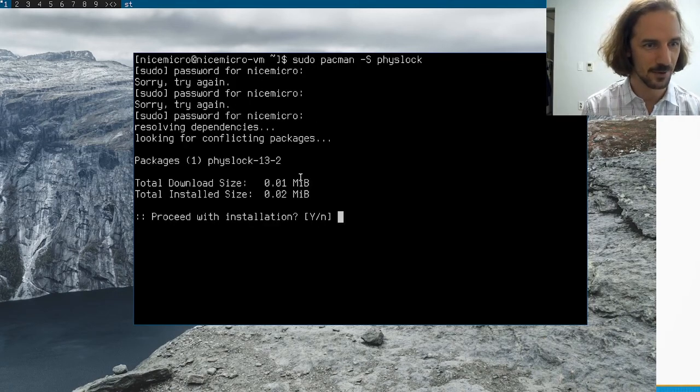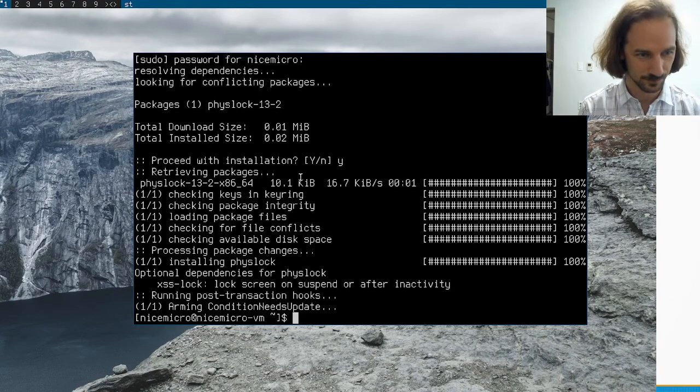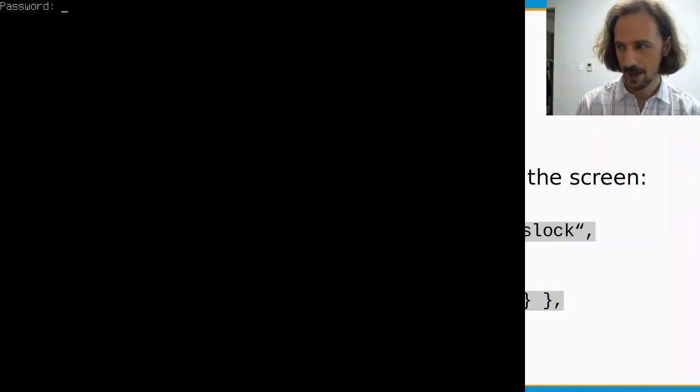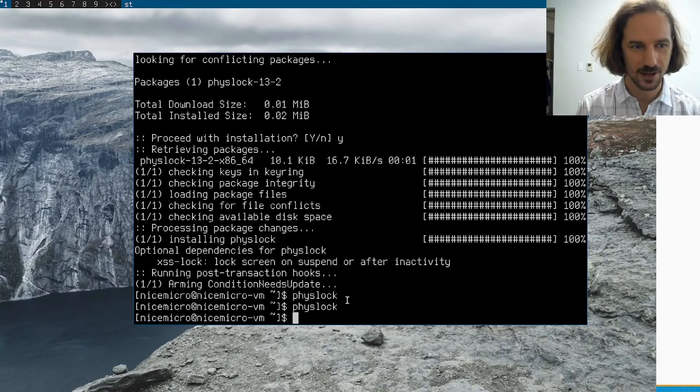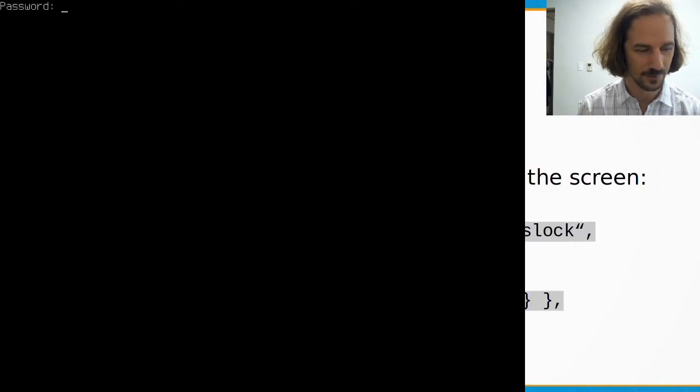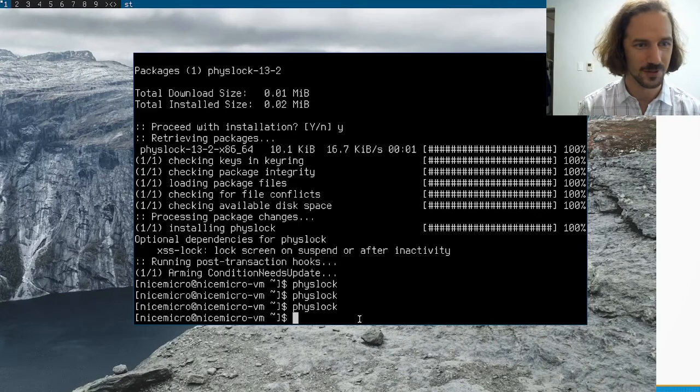Okay, I cannot type in 1234 correctly. Let's install physlock. Now if I say physlock, I get to this very, very empty screen where I can type in my password and then get back to it. You can see that I tried once and there was some problem, so you can see multiple physlock commands there.